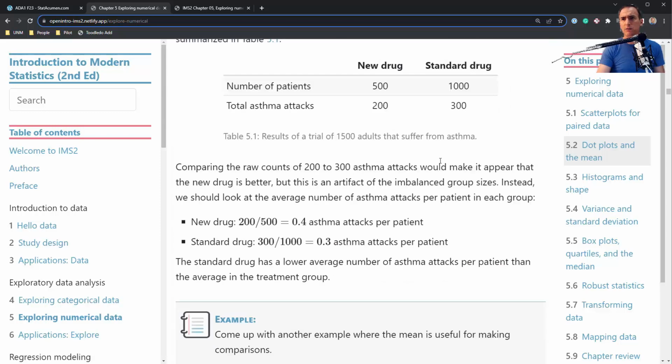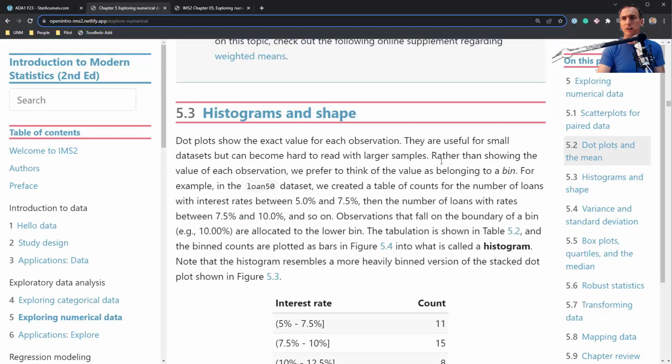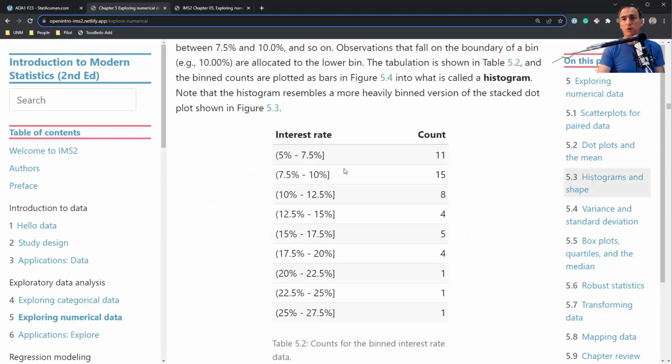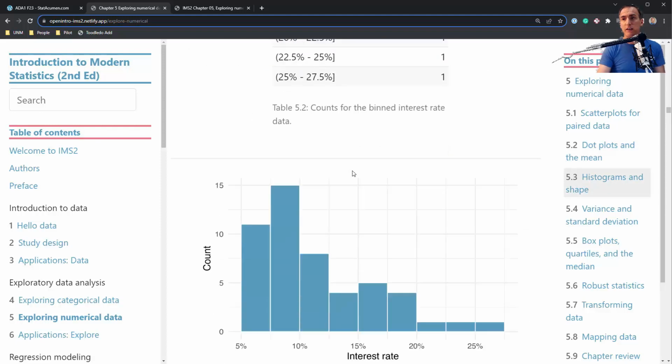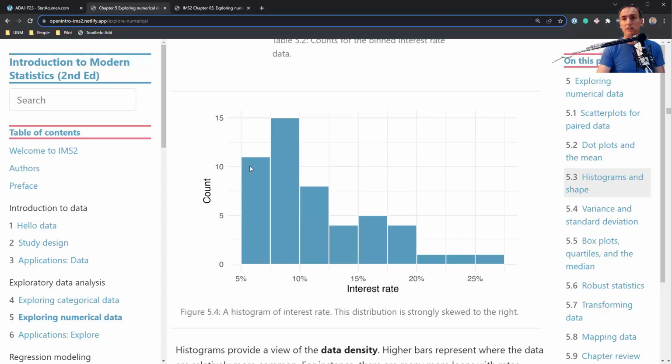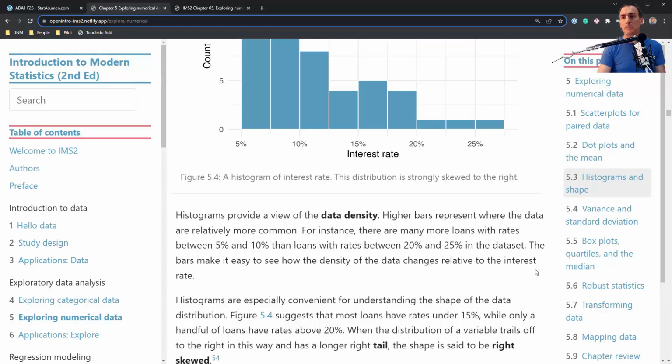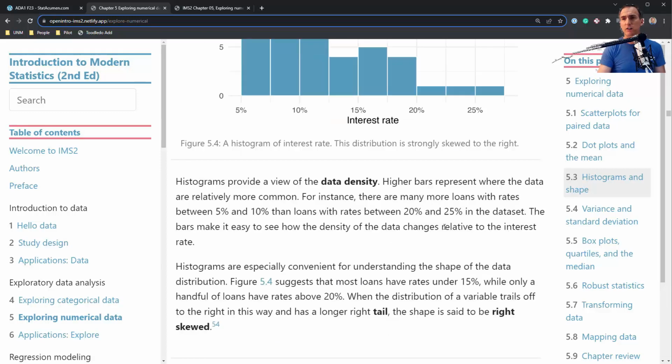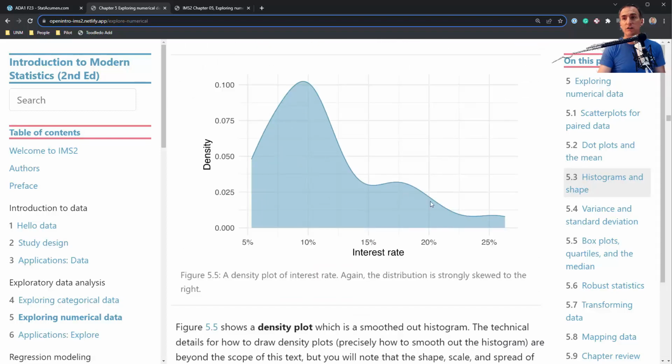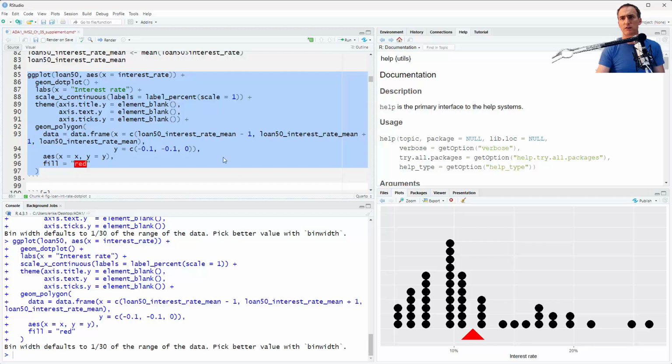All right, so let's see what's next. Histograms and shape. So histograms are frequencies that are binned, and then the heights are the frequencies within each x range of the data. So we've got a standard histogram, and then we have a density curve. I'm going to show you a few things with the density curve.